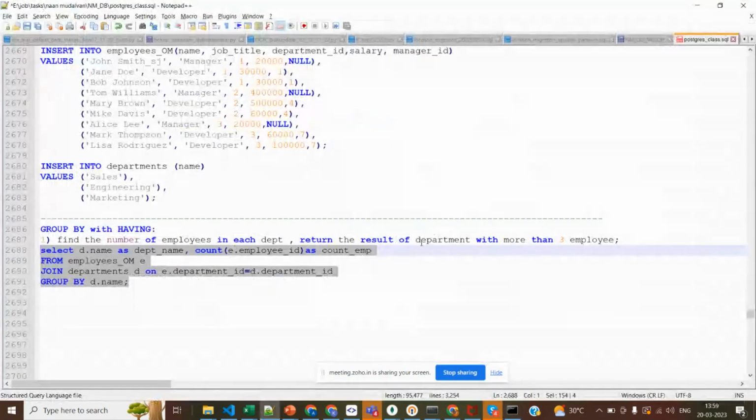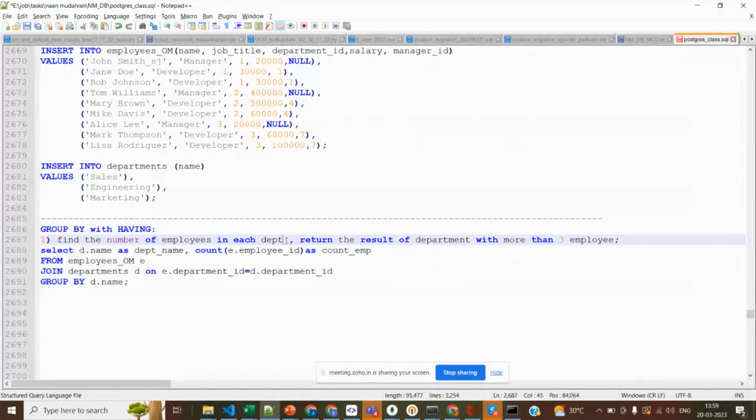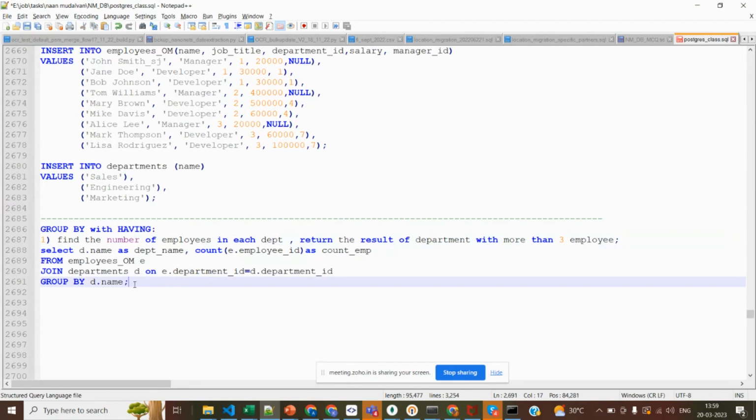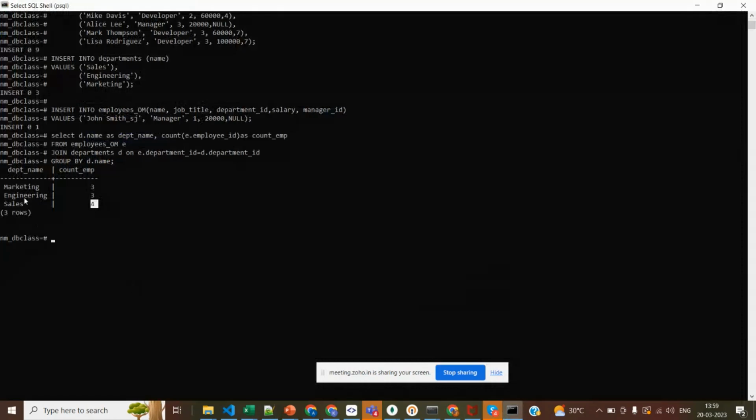What is my question? I have stopped up to this: find the number of employees in each department. Up to this, we have completed, right? For the remaining question, return the results of the departments with more than three employees. I have completed the group by, and we got all the departments: marketing, engineering, sale, and the count.